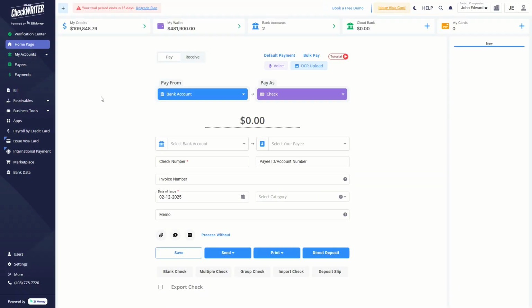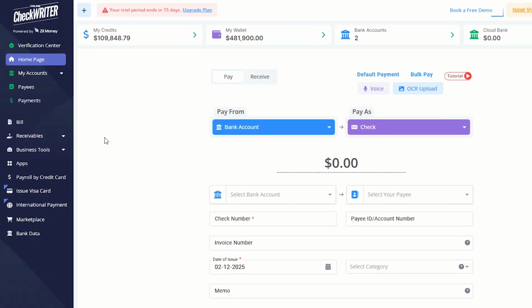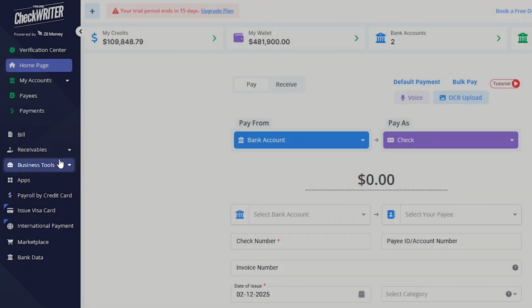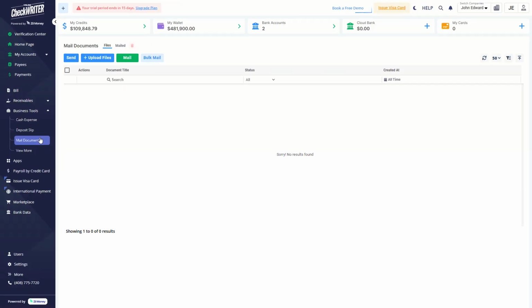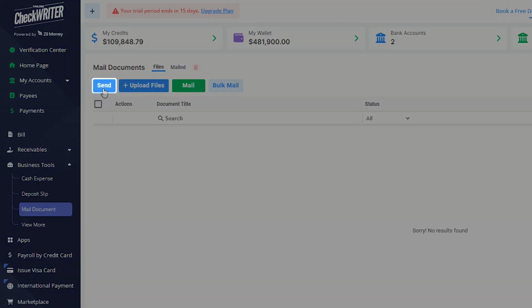In this tutorial video, you will learn how to send documents by mail using OnlineCheckWriter.com, powered by Zil Money. To get started, click the Business Tools button on the side panel. Then, select Mail Document from the drop-down. You will be redirected to the Mail Document page. Click the Send button to begin.